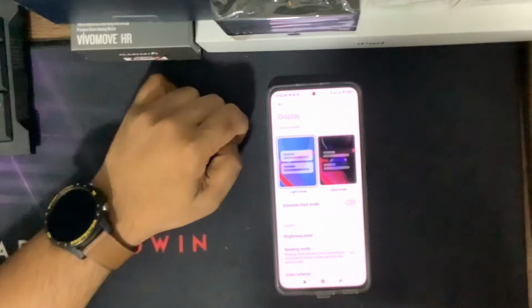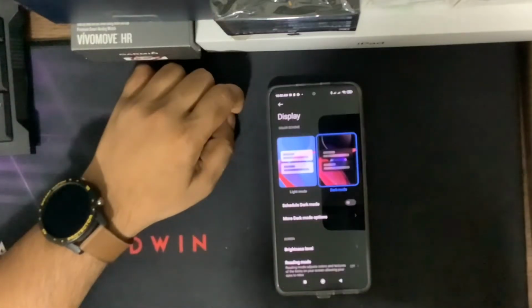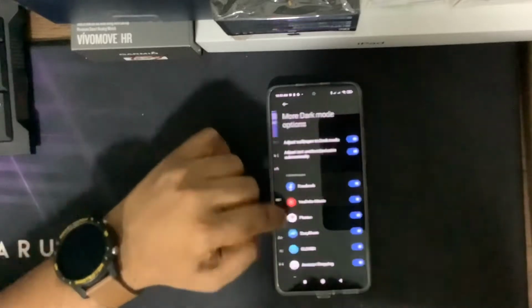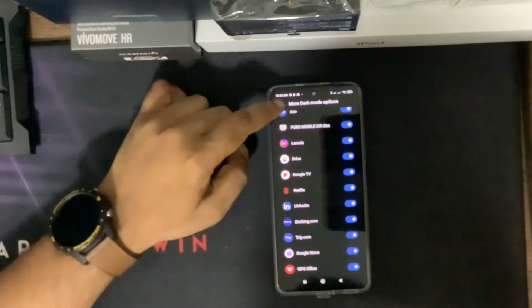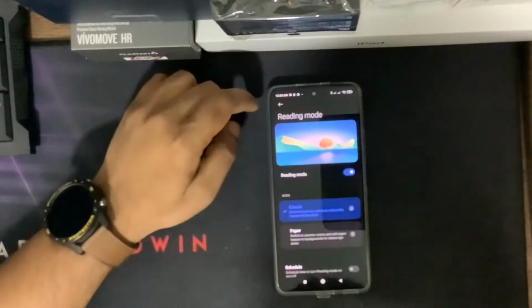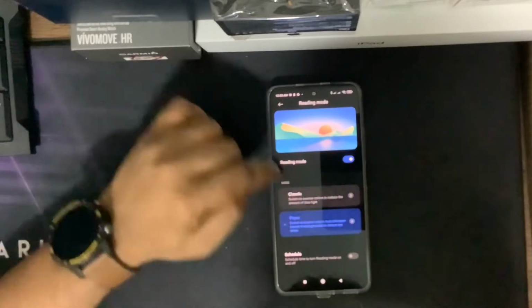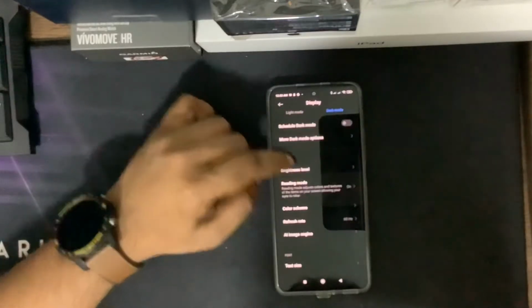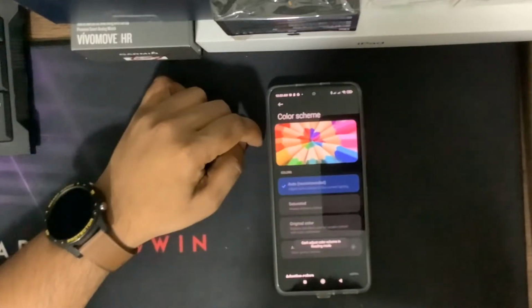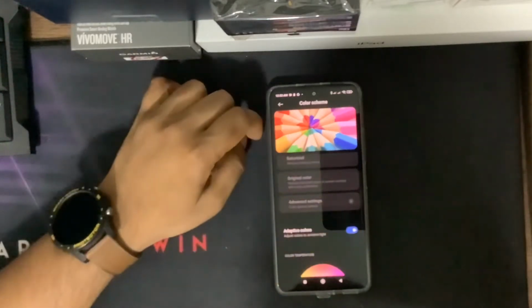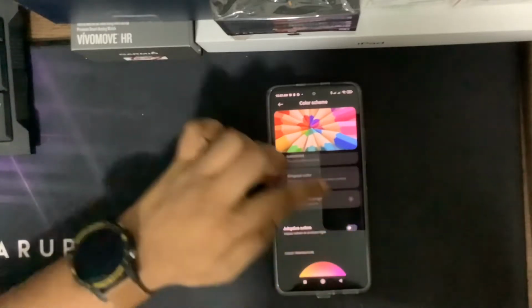I prefer dark mode. This saves the battery. More dark mode options. What's this? That's no big deal. You can change, and I think everything is on. Reading mode on this. I prefer paper because it's warmer colors, and add paper texture. Color scheme automated. Let's go for adaptive colors. I think I love this.